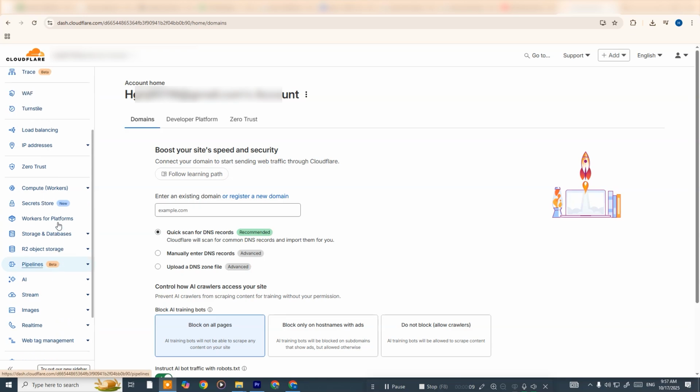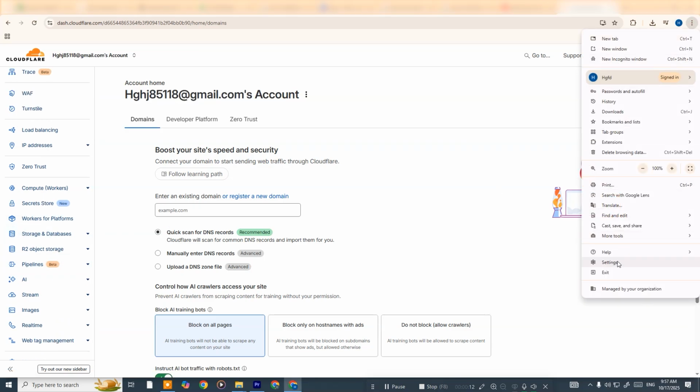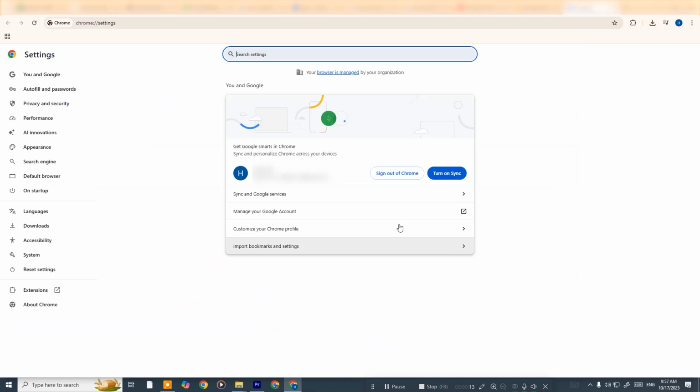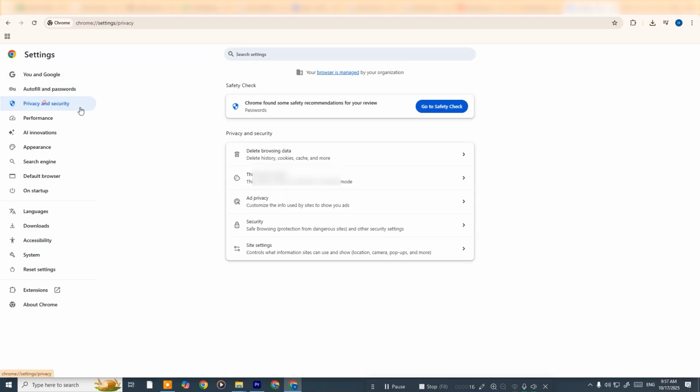First, open Google Chrome and click the three dots in the top right corner. From the menu, select Settings. Once you're on the Settings page, scroll down and click Privacy and Security. Now, choose Clear Browsing Data.